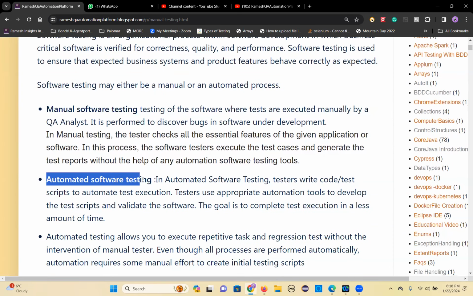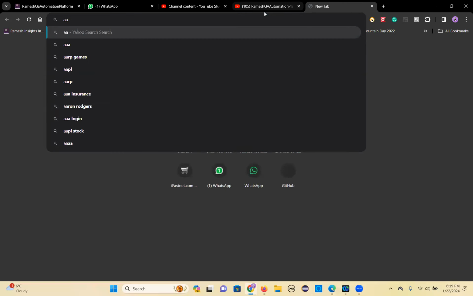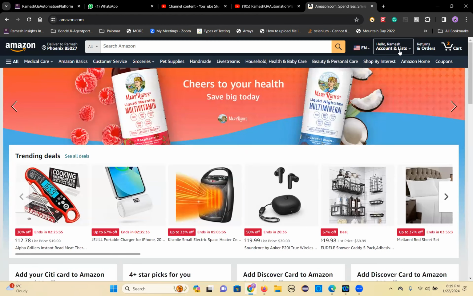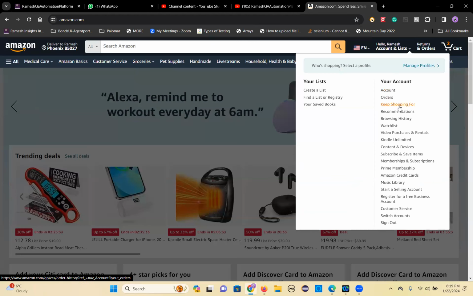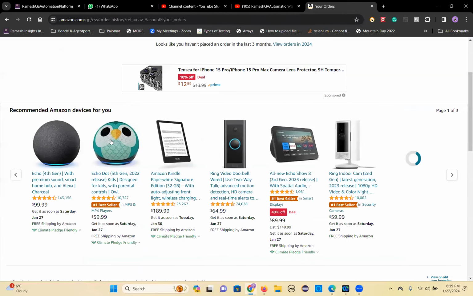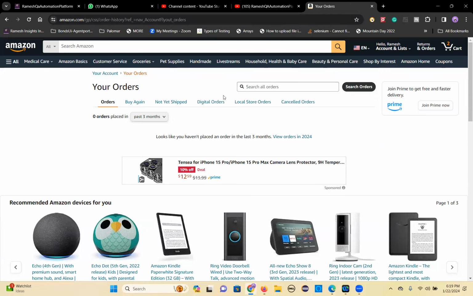Then what is automation testing? An automation tester must also understand manual testing first, that is, how to test manually. Suppose you are new to Amazon. You will come and log in because you want to see your orders. You will go to orders and see what all the orders are. First you should understand how to come to these orders.